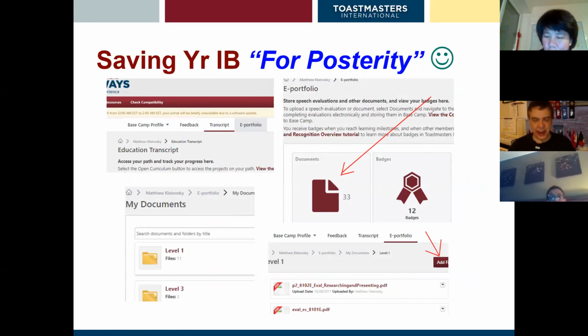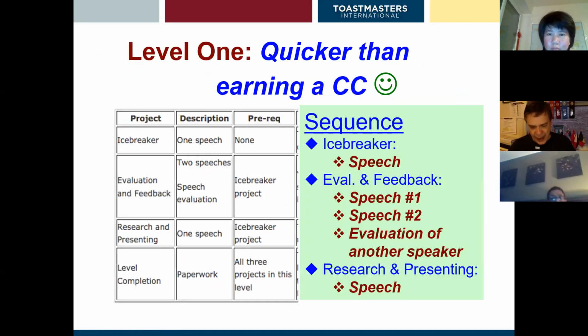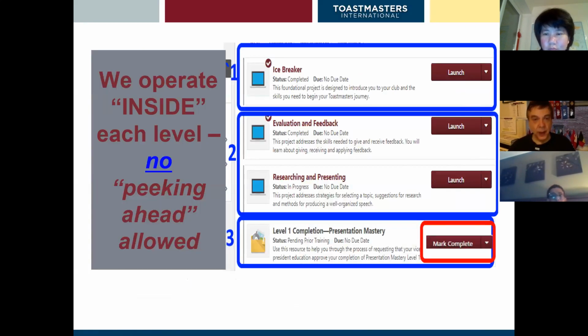Okay, next slide, please. As we mentioned, level 1 is quicker than earning a sequence. This is a recommended sequence that you can use. And the next slide, the reason I wanted to put that out there one more time, you can see that sequence because it really flows to the next slide. I want to make an important point here. Next slide, please. And that is that we operate inside each level, no peeking ahead allowed.